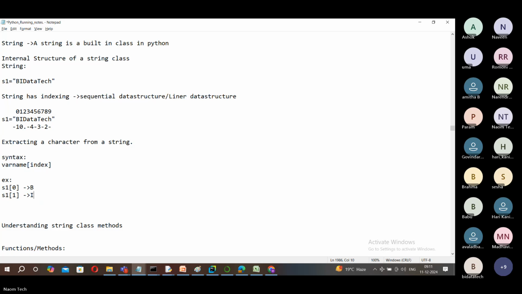Okay. Suppose S1 of -1. What is it that I get here? I get an H here. S1 of something like -4. I get that something in the fourth index from the end. Okay, -4 means it should probably be a capital T, something like that. And this is how we can apply indexing on a string here.